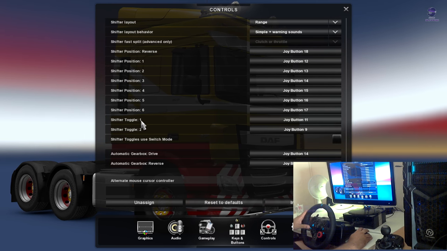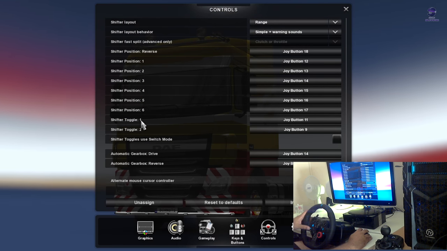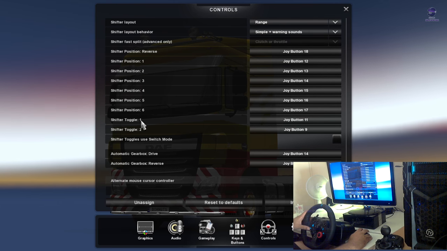Every time you press that, it goes from 1 to 6. And if you press it again, it goes from 7 to 12. If you press it again, it'll go back to 1 to 6.